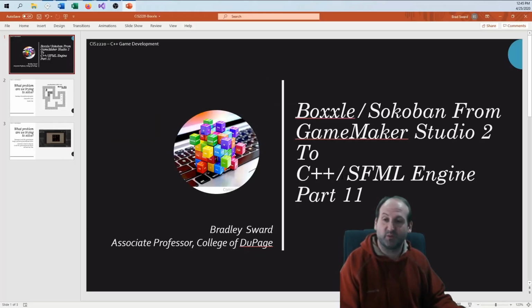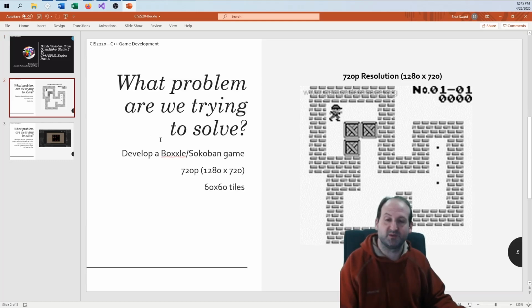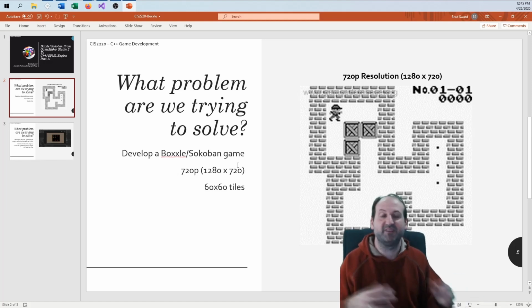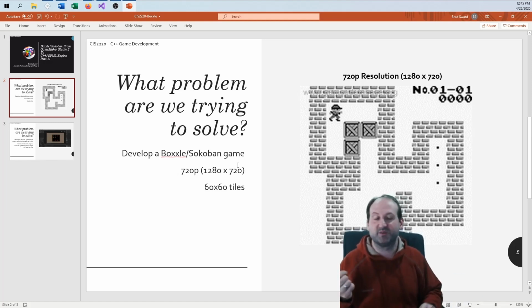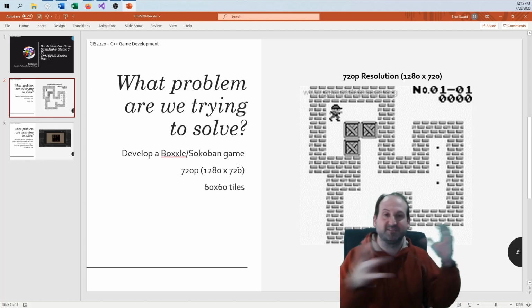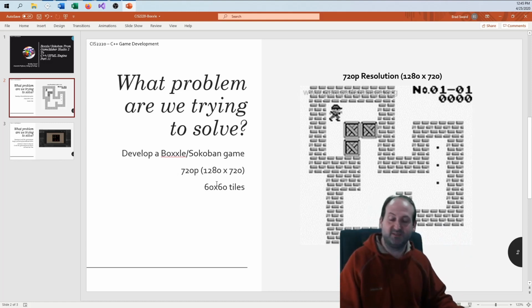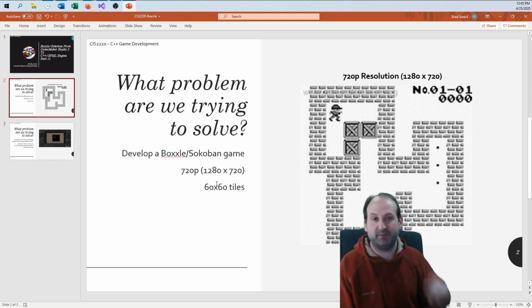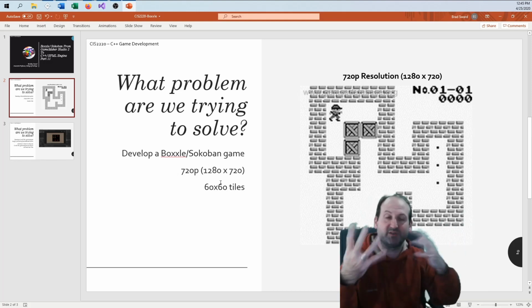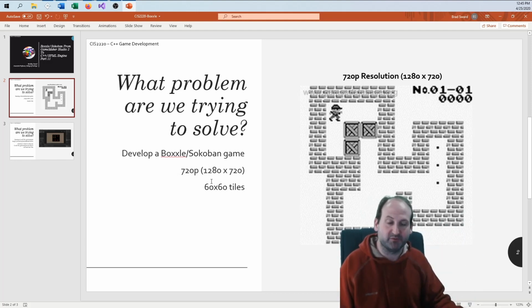So where are we going? What are we doing? What are we trying to solve? We're trying to make a 720p resolution version of this. We've already made the level editor in the last video. Right now, we're in the process of taking that text file we've generated from the level and popping it in, making the game come up with actual objects, which eventually we'll be able to move around and interact with.